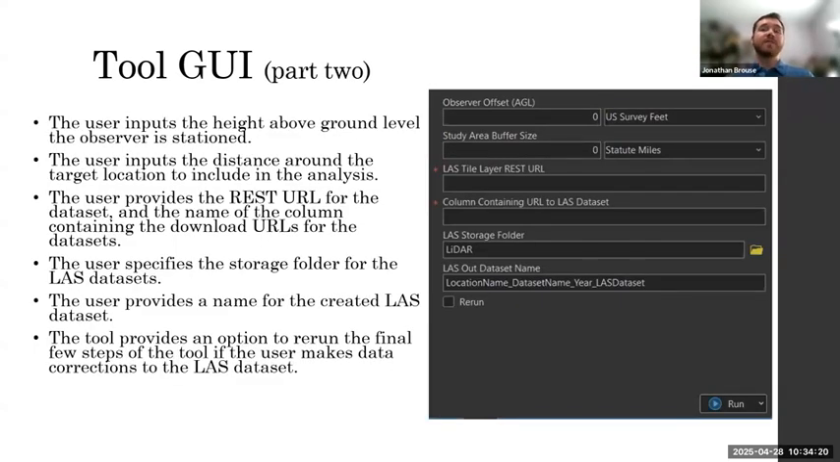Continuing to the second half of the input parameters, the user must input the height above ground level where the observer is sitting. Since I'm dealing with radio towers, the antennas and dishes are around 150 to 250 feet off the ground, depending on that specific tower. The user will then input the desired area around the target location that will be included in the analysis. Sometimes R&D will request a specific plot of land, sometimes we'll be given the names of 2 intersecting roads, and they're interested in land up to 2 miles in any direction. This input allows the tool to have the flexibility in analyzing different area sizes.